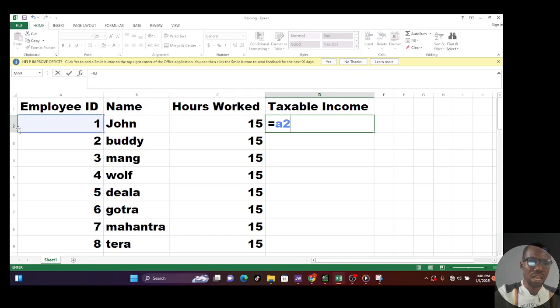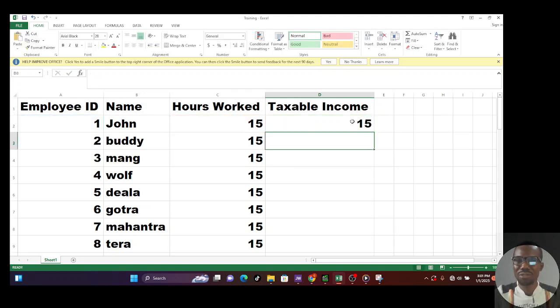Look at the 2 here, and always check your cell name. The name box will always show you where you are. So it's A2. Then we are going to multiply it by what? Multiply it by our C2. Okay, C2. The moment you press enter, it's going to give you the same answer, 15.